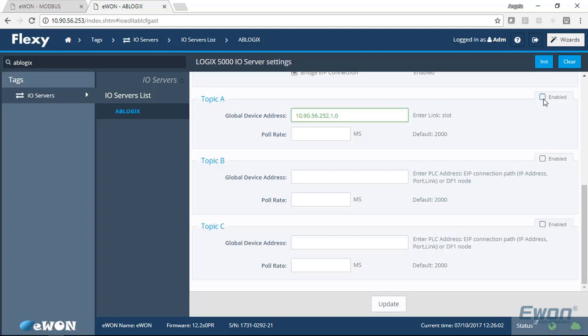Once you have enabled and configured at least one topic for your I/O server, click the Update button at the bottom of the page to save your changes.